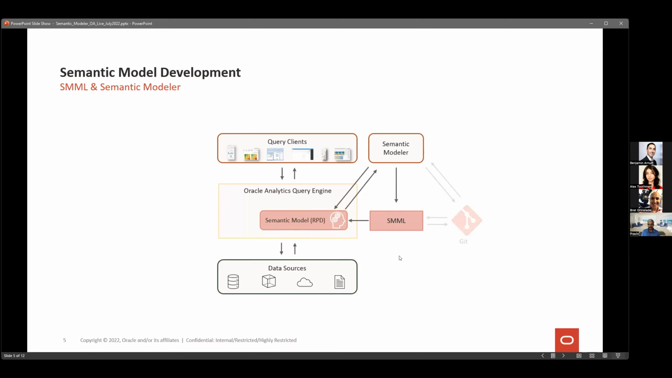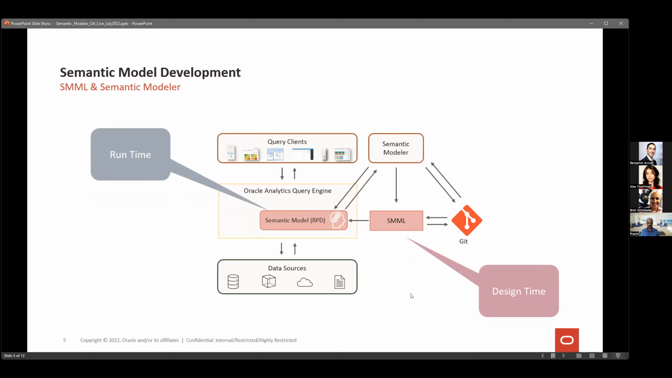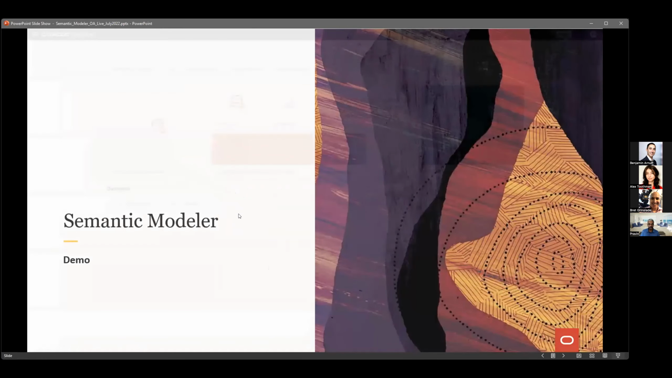But in addition to that, Semantic Modeler and SMML is tightly integrated with Git. So you have a Git integration that you can configure, which enables collaborative multi-user development of semantic models and source control. So your design time model is defined in semantic model markup language, and your runtime is the existing semantic model in RPD. Let's take a look at the quick demo.